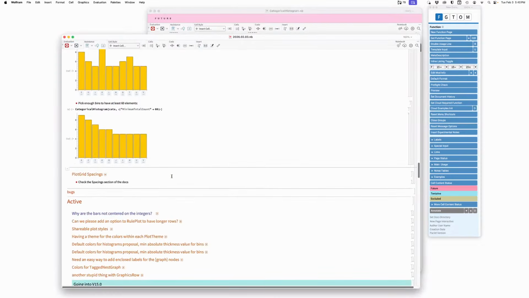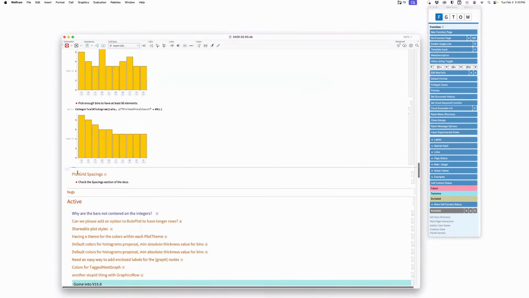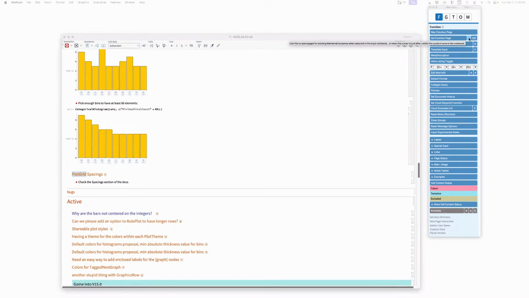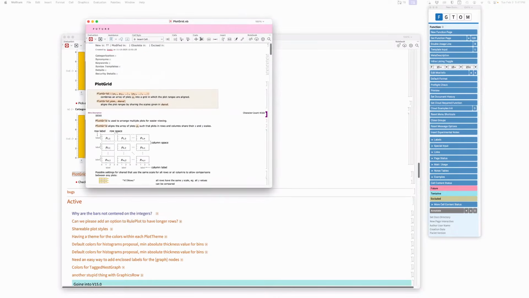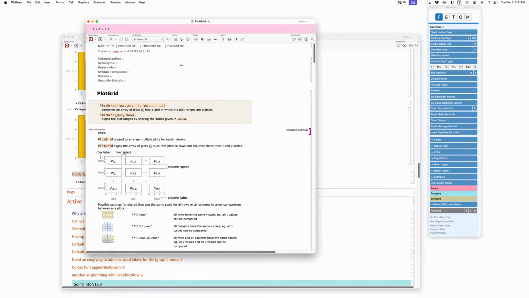Let's have a quick look at plot grid spacings. Of what? What am I looking at? For plot grid sources. Yep. Okay, what am I looking at here? Scroll down a little bit.